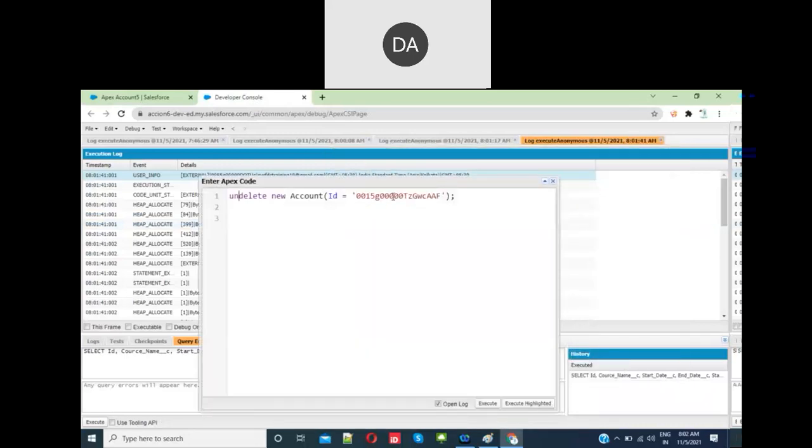For delete and undelete, we just need to pass only ID. That's enough. For delete and undelete. Okay. For update, also ID is required. Then you can have your own values to be set there.